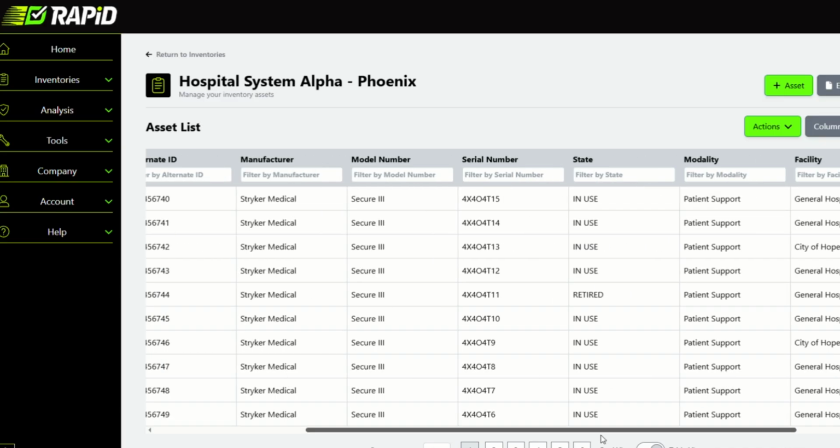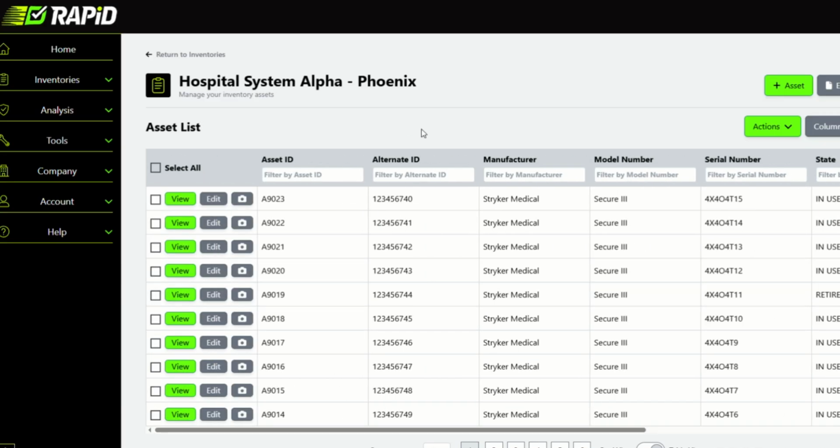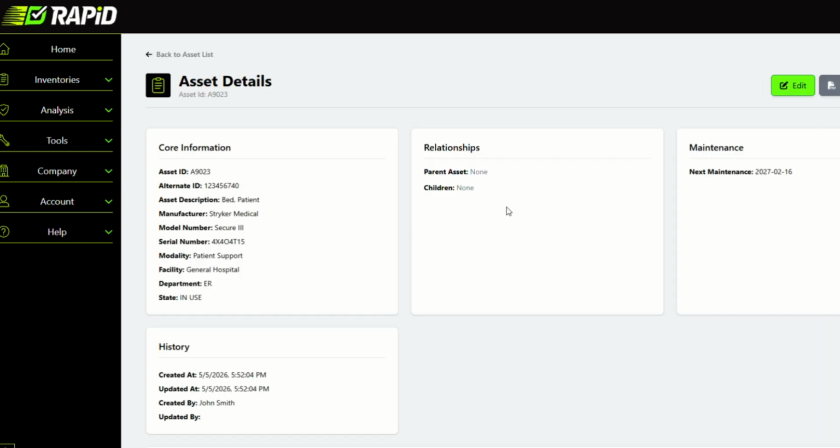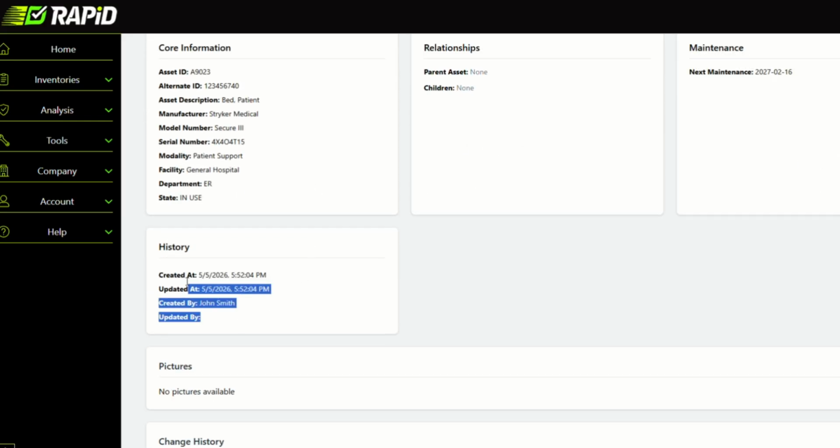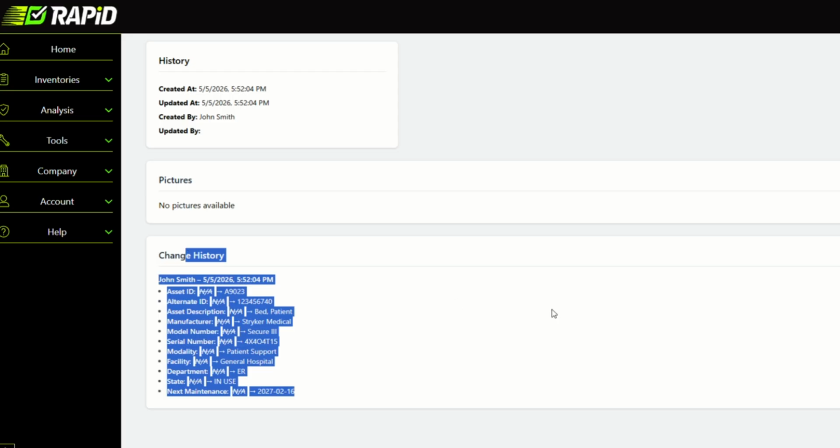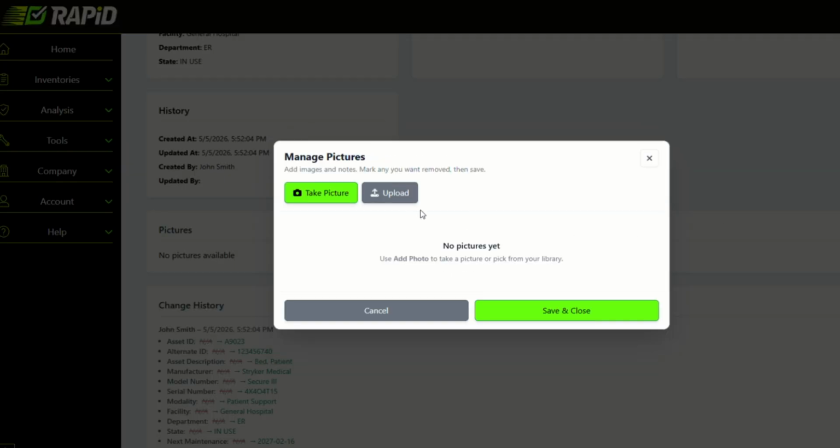So you can see once we have all those assets, this page and step one of the process of Rapid functions essentially like an asset management platform. So within here, we can obviously drill down into any asset. We can click on view. We'll see all of our core information, parent-child relationships, maintenance data, as well as history, and any change history done on the asset, as well as the ability to add pictures. So just come here, upload a couple of pictures.